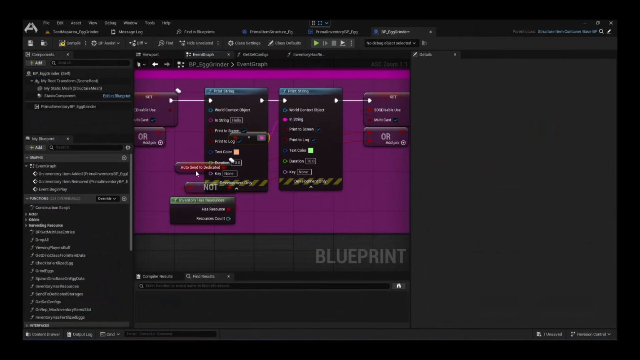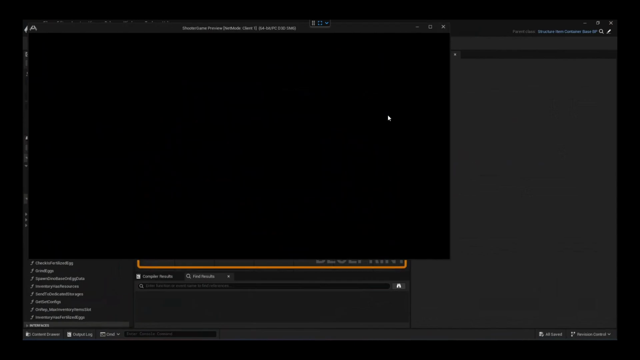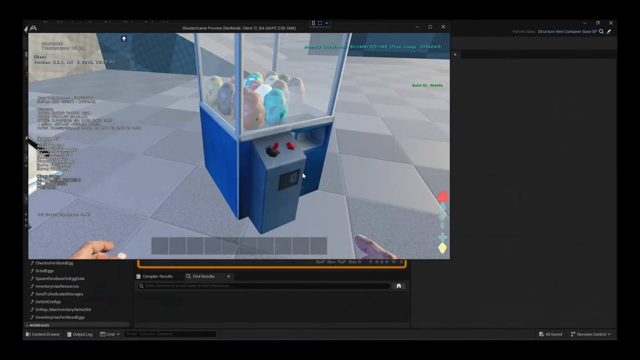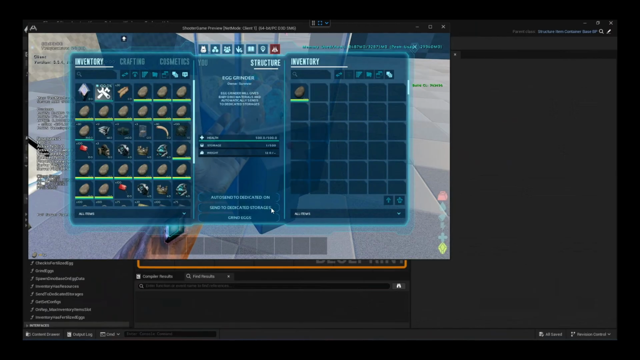Then print this one and print this one, so we know. The first thing we're gonna print is the auto send to dedicated, and then the other one, inventory has resource. Okay, try those things first. I believe that it should be disabled, but some other code is maybe triggering it. We don't have it, so it should be disabled.